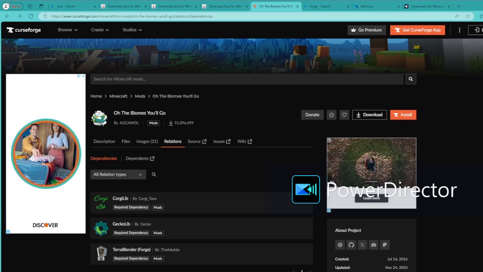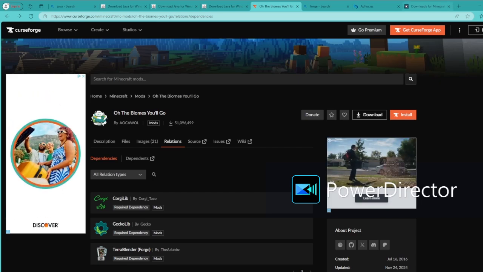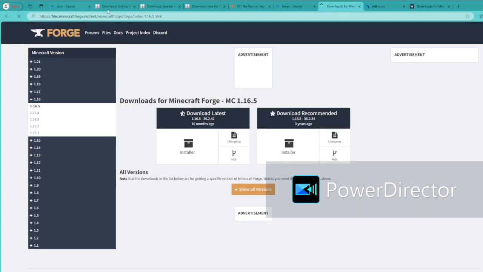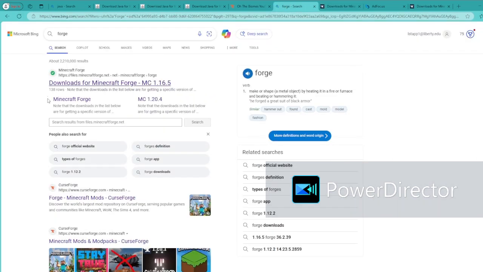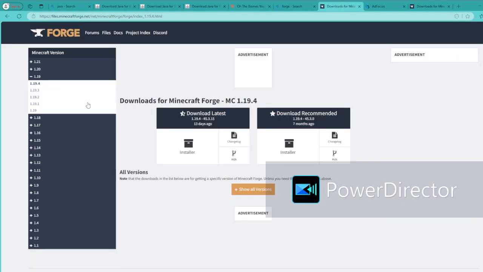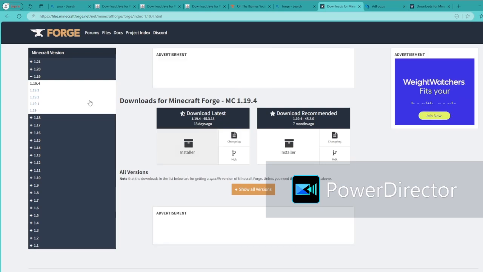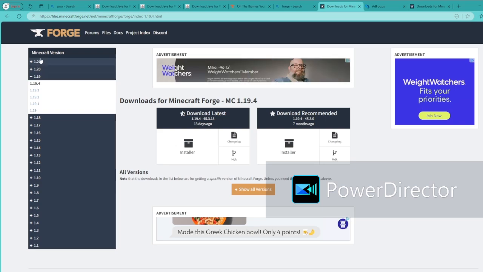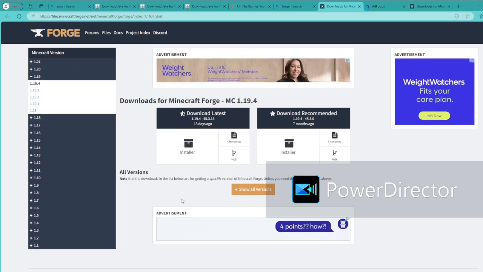So once you're done adding your mods to your mods folder, you're going to want to look up Forge, in which you're going to click this one, minecraftforge.net, downloads for Minecraft Forge. You then need to install the same version of Minecraft that your mods work on. So I chose 1.19.4.